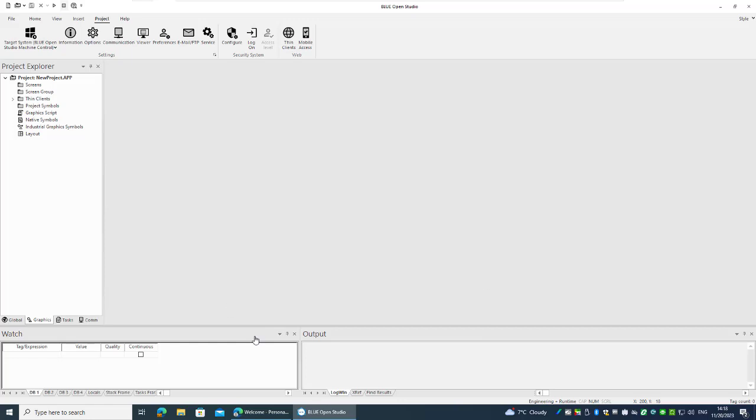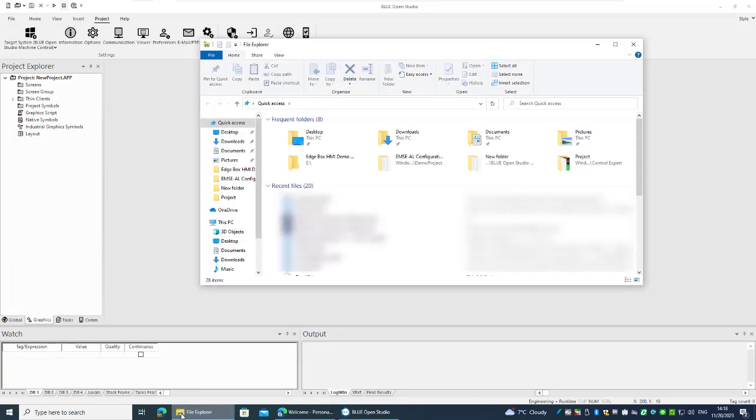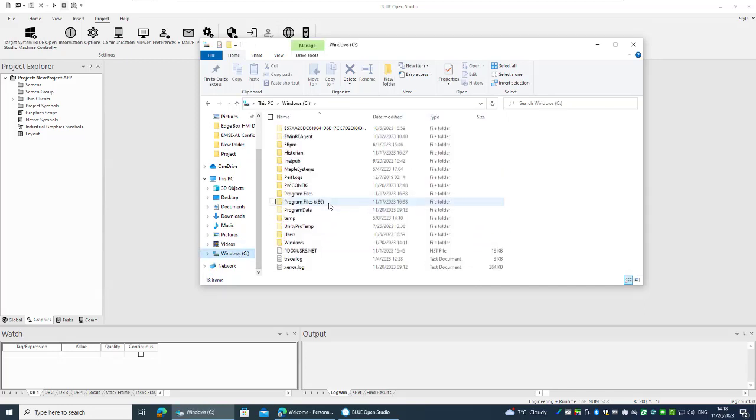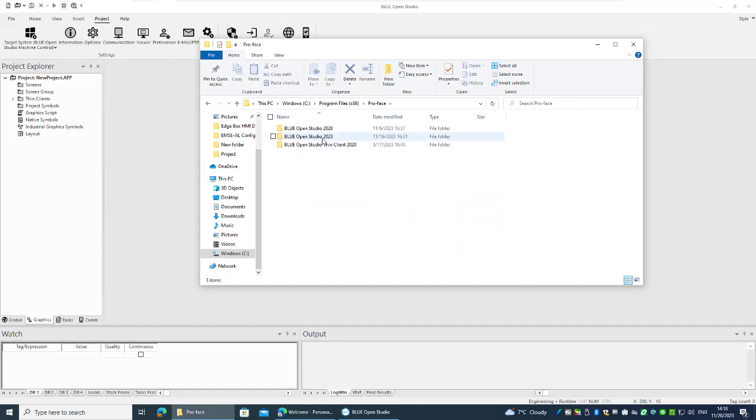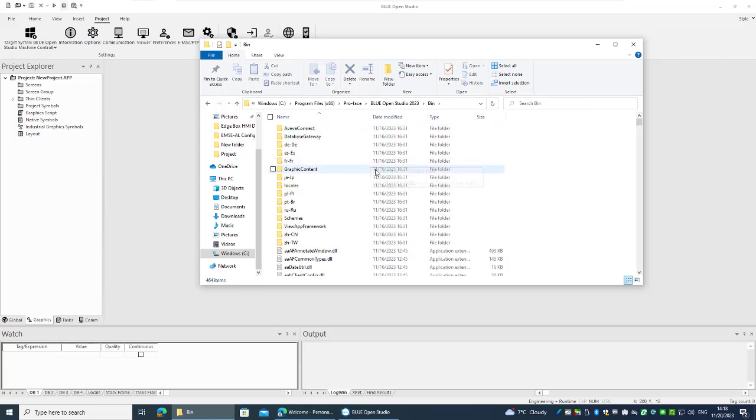Okay, so the first thing that we need to do, on the machine that we're running our Blue Open Studio runtime on, is open up the Studio Database Gateway. The way that we do that is we go to the C drive, Program Files (x86), the Proface folder. We go into the version that we're using here, which is 2023, then into the bin folder. Inside the bin folder, you'll see a Database Gateway folder.